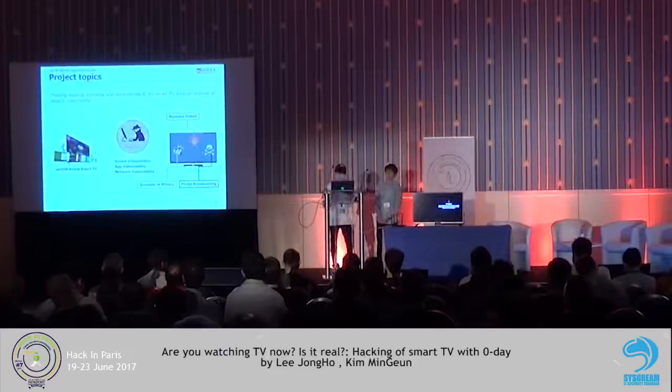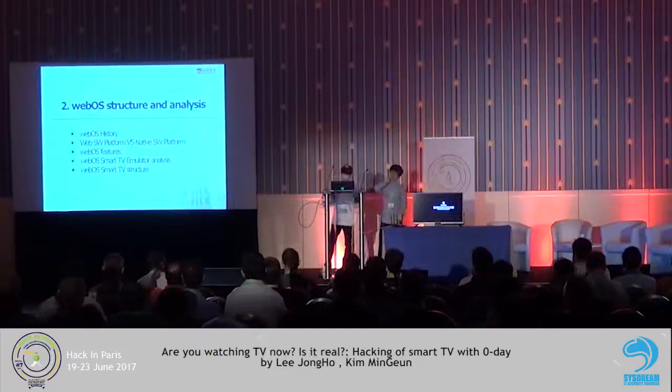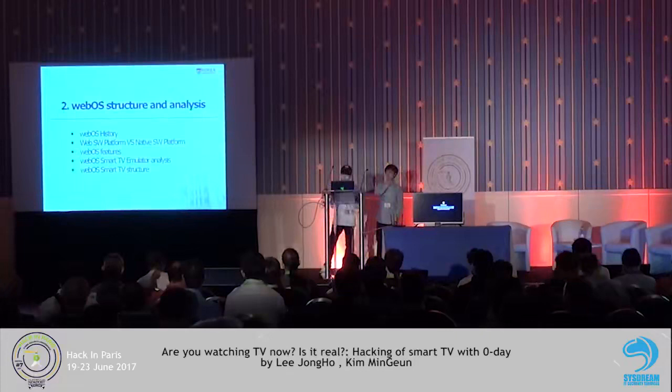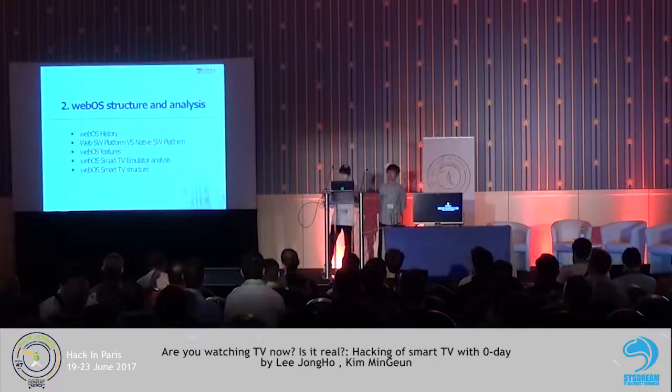Let's talk more about web OS structure and analysis. First, web OS history and web-based software platform versus native software platform. After then, web OS features and web OS smart TV emulator analysis. The last content of the section is web OS smart TV structure.